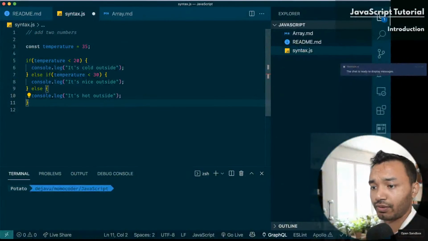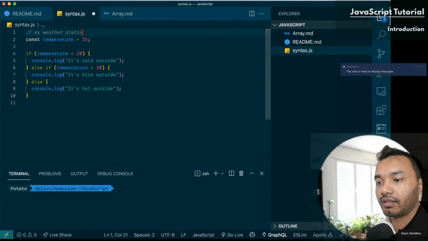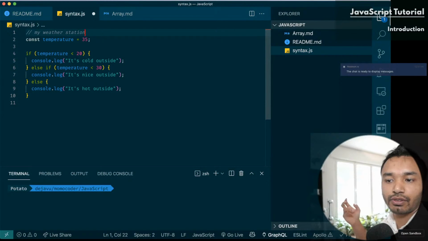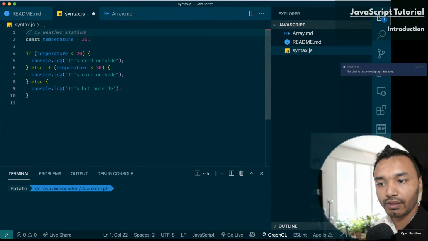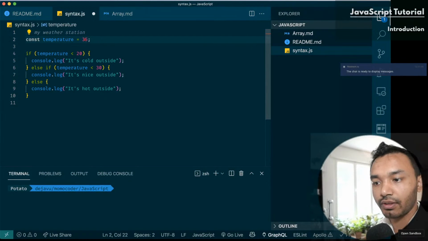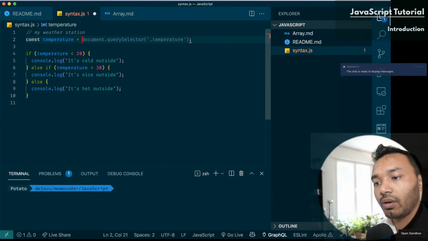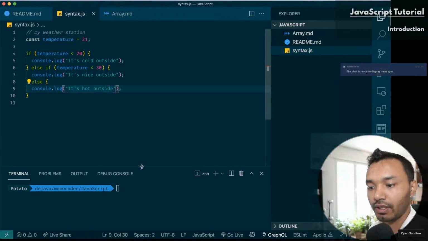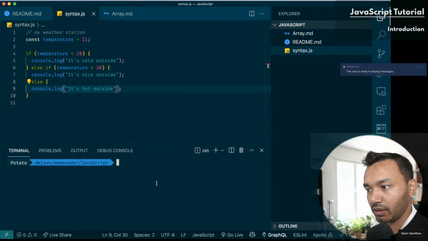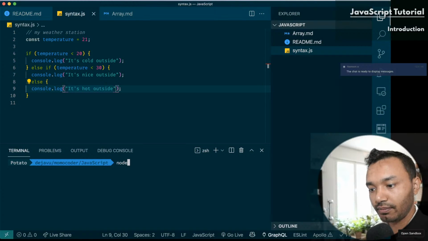So this software is a weather station, and we have sensors doing the measurement of temperature or things like that. For now, we're just assigning it a fixed value. This could be coming from some weather API. Today, what I will do is I will run this code using Node.